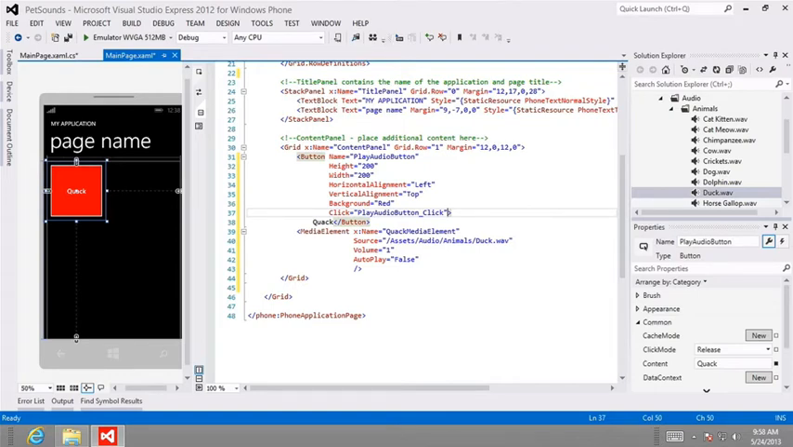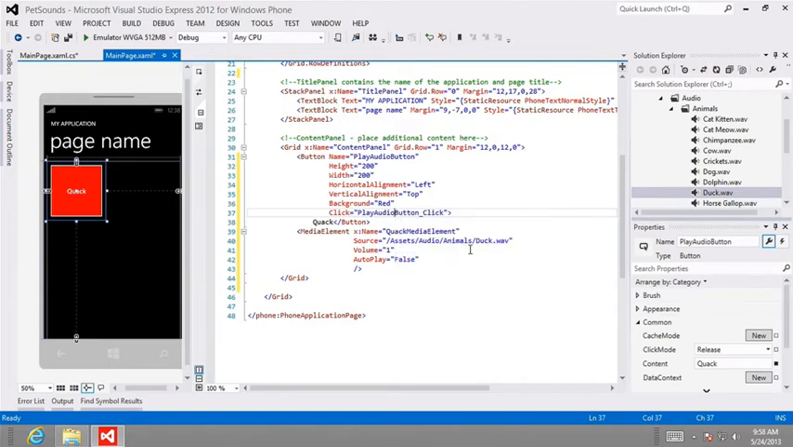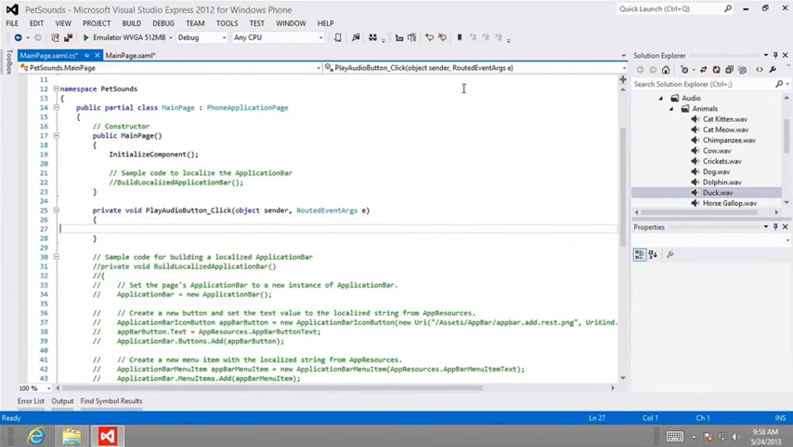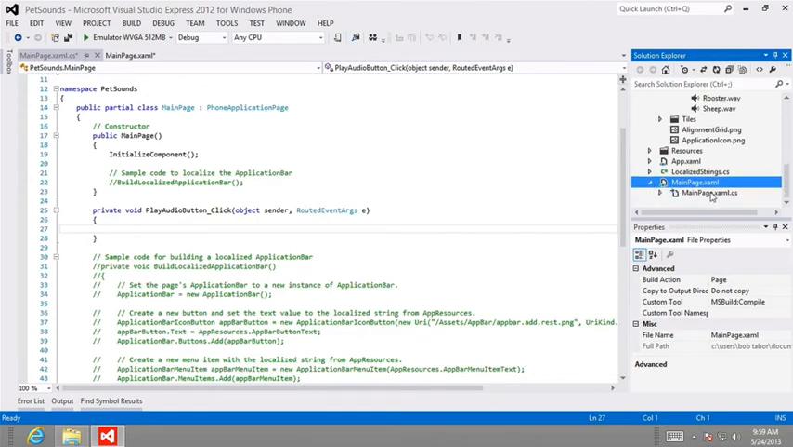And so what I want to do is right click anywhere in here. I'm just going to go ahead and right click inside of the button and select Navigate to Event Handler. And when I do that, you can see that a page called MainPage.xaml.cs will open up in the main area. Now, if you take a look in the Solution Explorer, we have MainPage.xaml. If I were to use the little arrow next to it, you can see that it has a relationship with another file called MainPage.xaml.cs.